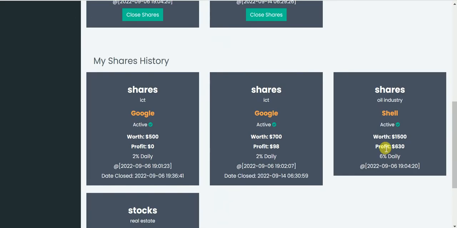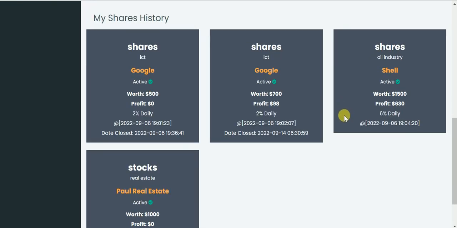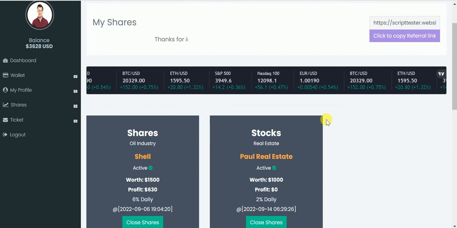I've closed it. You can see it's only two left here. The one I closed, you can see here. You can see the date. Today is the 14th of September 2022. It has been closed. And this is the profit the person makes. The person can also choose to reinvest.